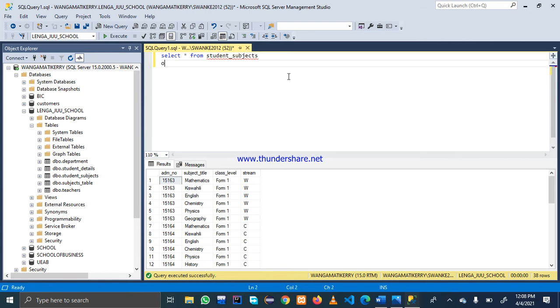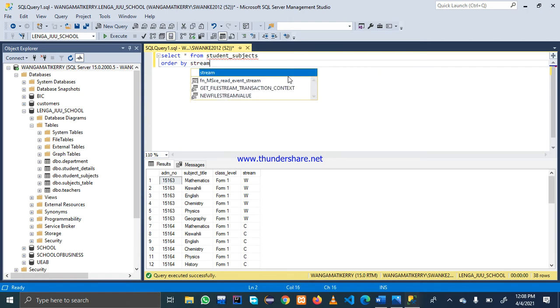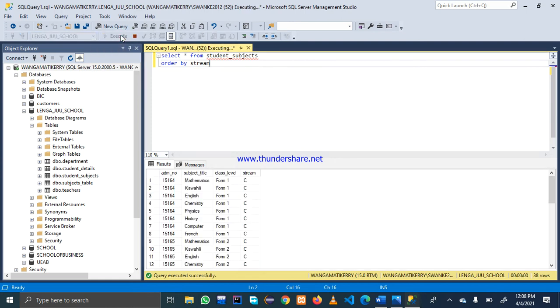You can also order the student information. You can order it by stream. You can query and order the information by stream. So you can see I've ordered it by stream, and every student who is in the same stream follows each other subsequently. Now I'm done with inserting the values into my tables.